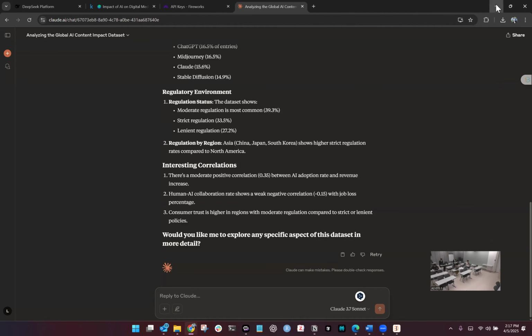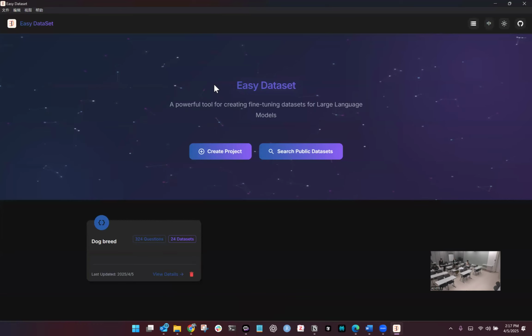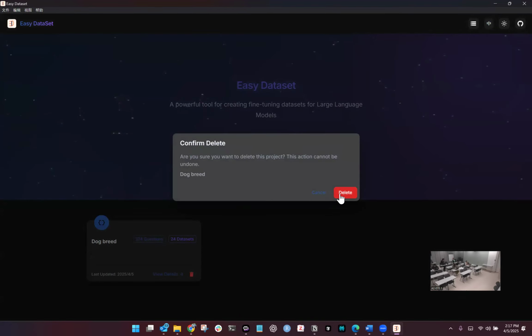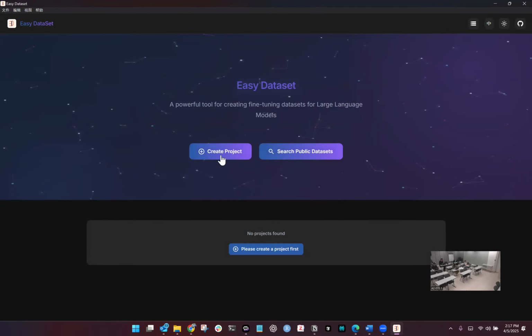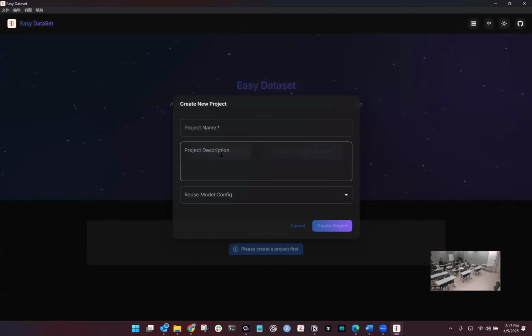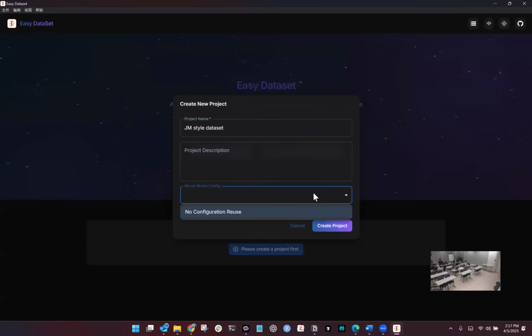Okay, so next what we are going to do is to configure this software. Right. So first, I will delete everything from the beginning. What we can do is to create a project. This project maybe can be journal of marketing, JM style model, or data set, something like that. Create this project. And you don't need to do anything else, just create a project.